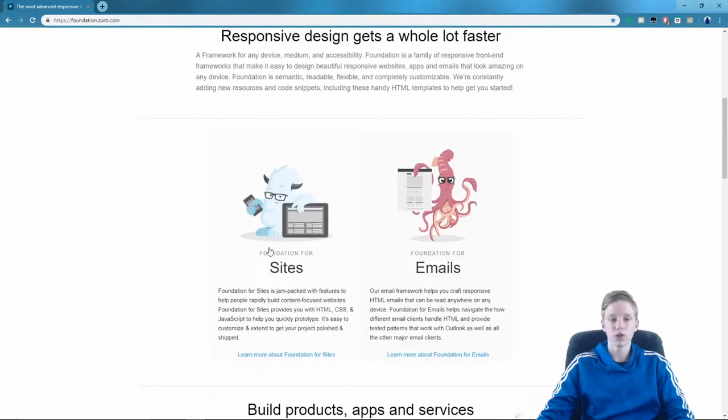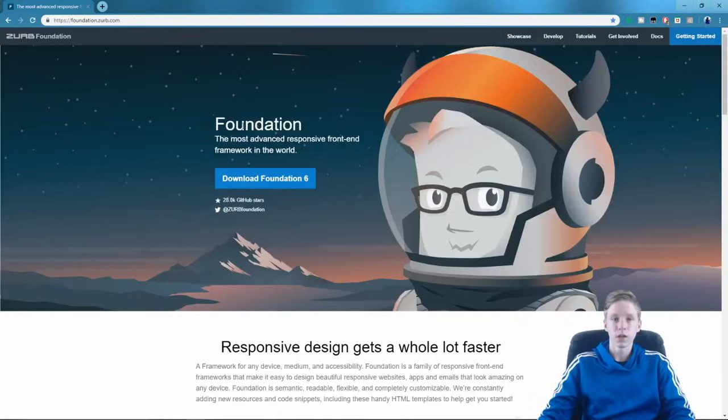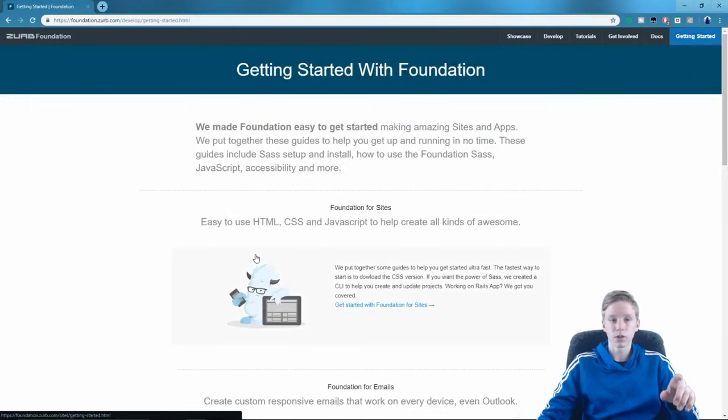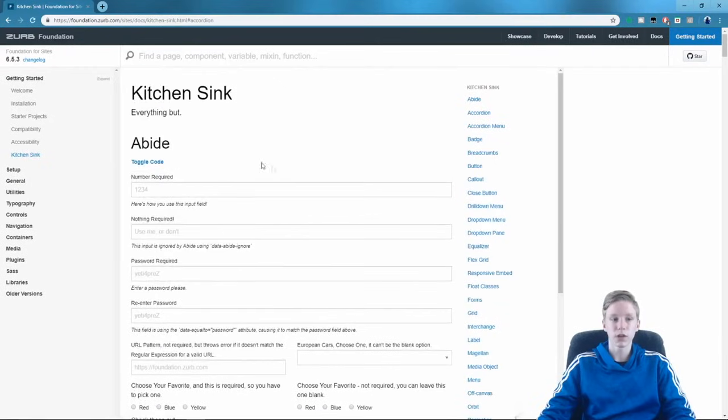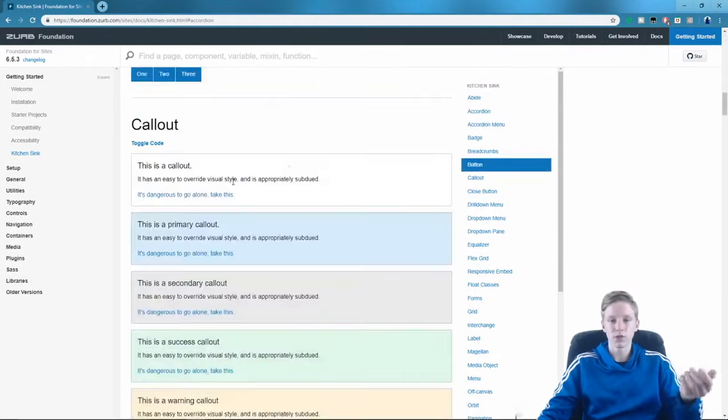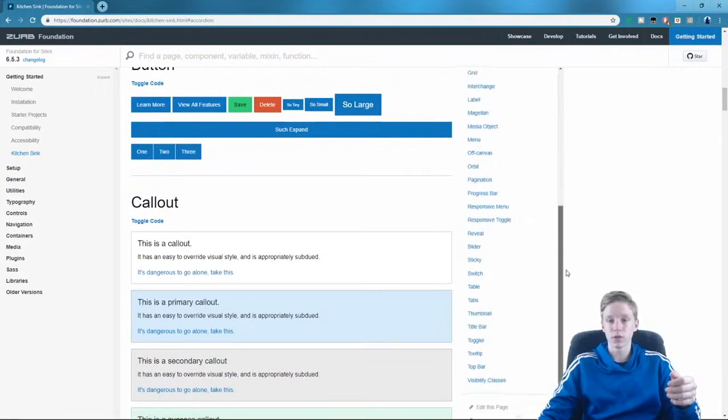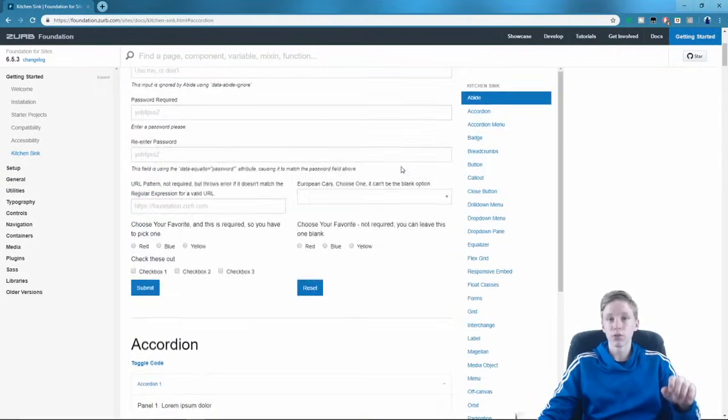And we come down here and we read a little bit about it and how it works. And down here it shows sites and emails. You can also do Foundation for emails, but for this tutorial we're just going to do sites. So what you're going to want to do is go over to Getting Started, then click Sites, Kitchen Sink, and you should be in this giant long list called Kitchen Sink. Now, Kitchen Sink is every element available in Foundation, all on one page. As you see, if you scroll down, there's tons of stuff you can put onto it. And we're going to go through all of it.